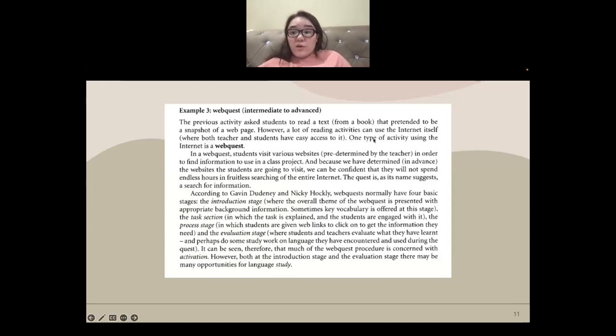One type of activity using the internet is a webquest. In a webquest, students visit various websites predetermined by the teacher in order to save time, because it might take a really long time to search through the internet. A webquest is, as its name suggests, a search for information.